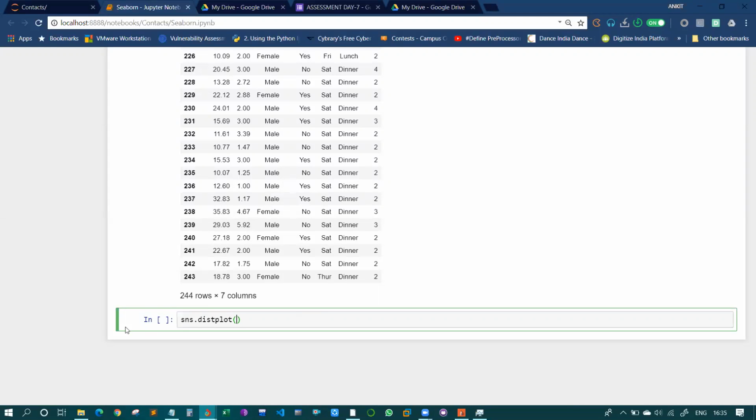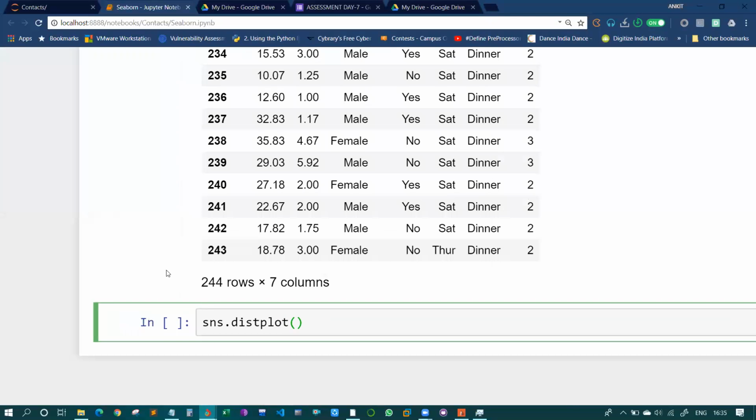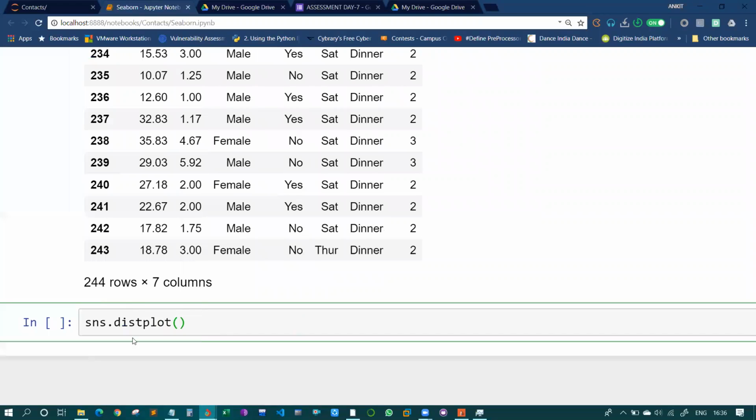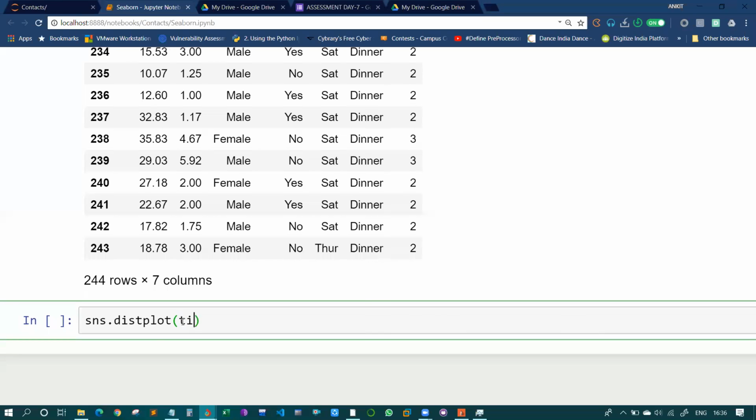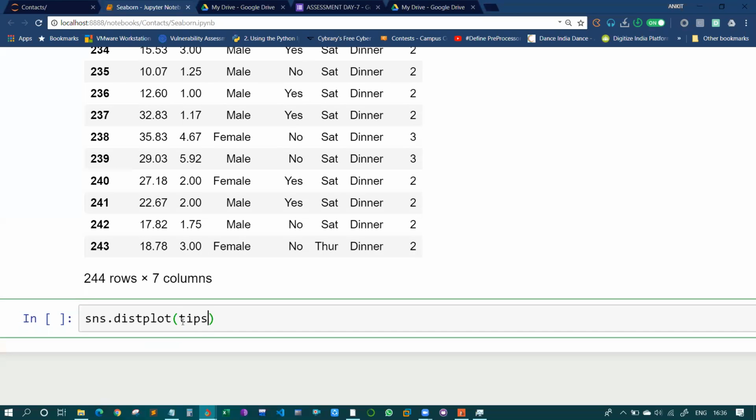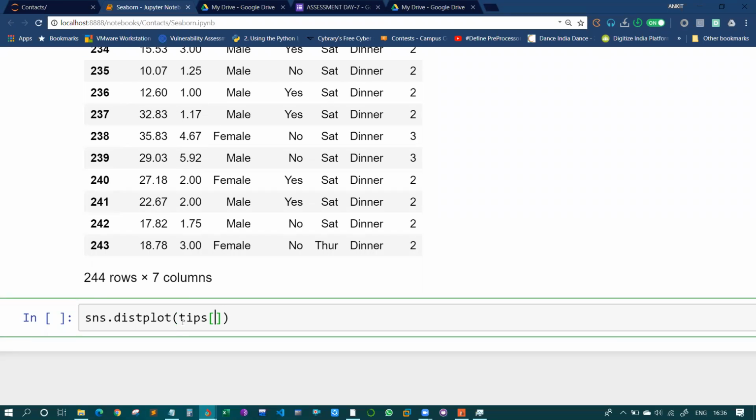Okay, so first the name of the library, then the name of the plot. This plot name changes. There are huge types of plot available in Seaborn. Inside this, you need to mention the name of the dataset first, the variable on which it is stored. So tips, then the column name which you want to plot.